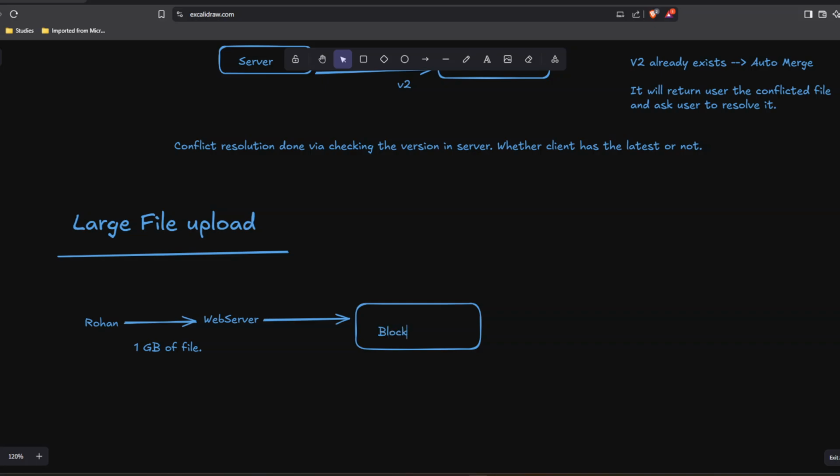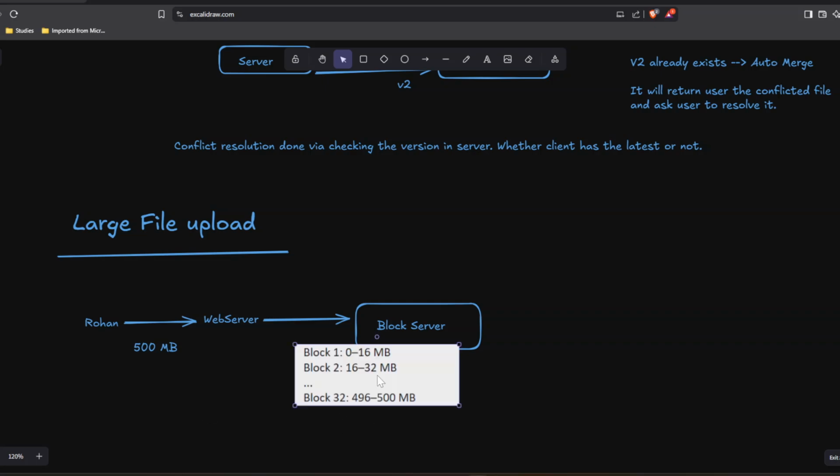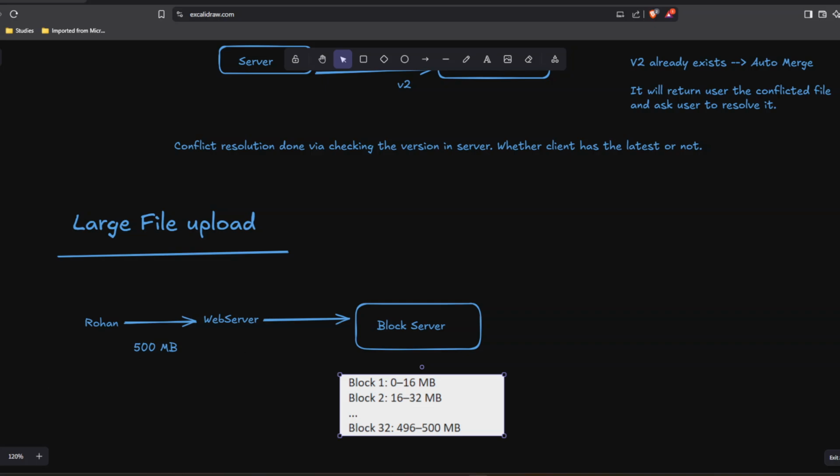So what does this block server do? Suppose it is a 1 GB file or a 500 MB file. To make our calculation easy, let's take it as a 500 MB file. This 500 MB file will be divided into different blocks. Now if this is a first time upload, it will keep on adding all those values into our drive files.